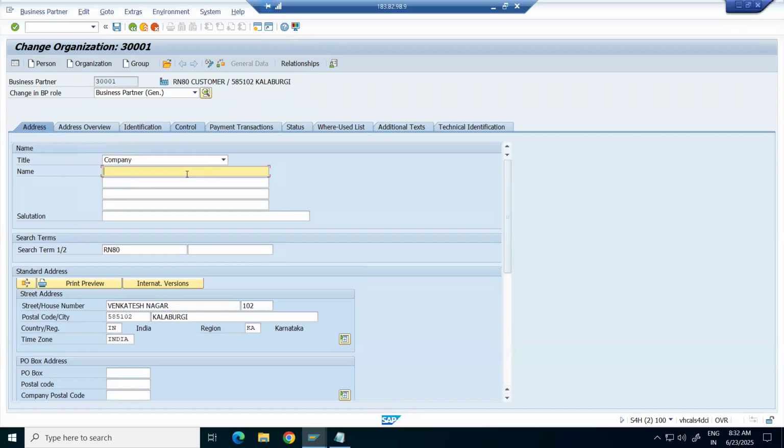Suppose someone has made some kind of mistake here, so I want to change the name of this customer now. For example, this is Apollo Pharmacy. Apollo. Okay, is the spelling correct, right?